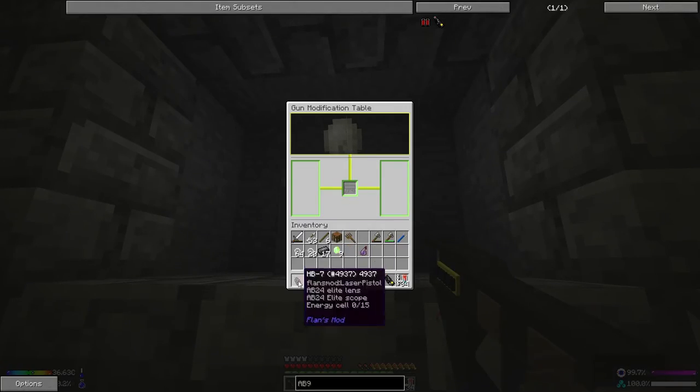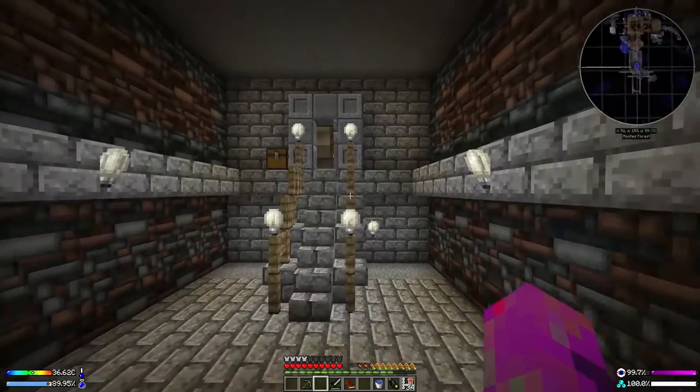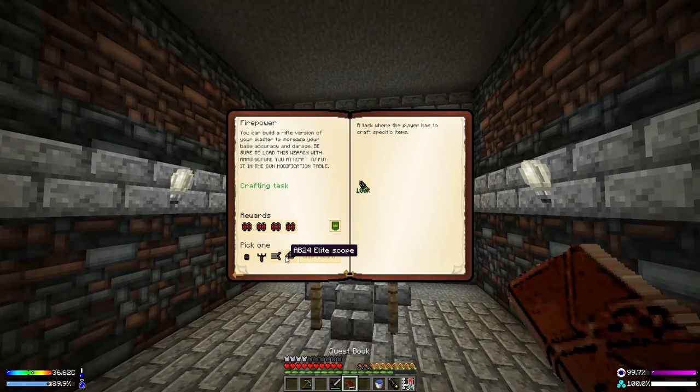Can we take stuff off? Is that a thing? We can take stuff off. Okay. So we've got the lens and scope already. So let's have a look back in here. Lens and scope already. So let's go for the grip or stock. I'm going to go with the stock.